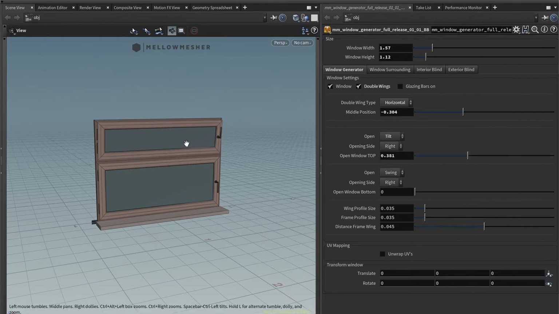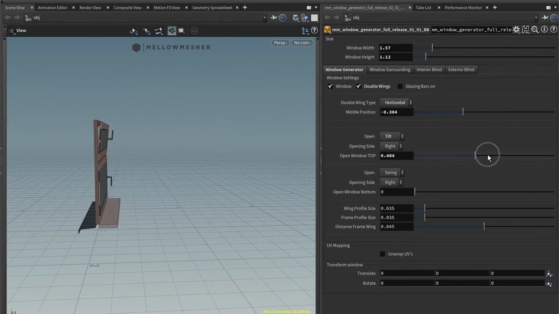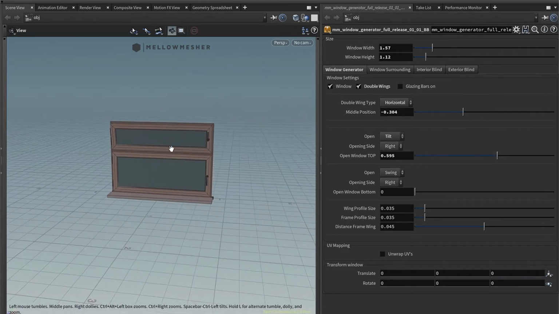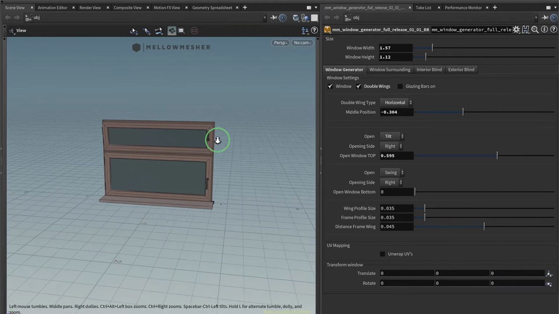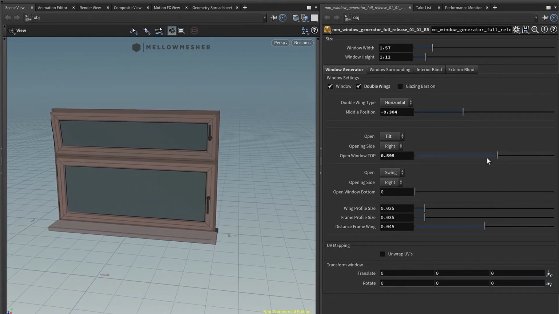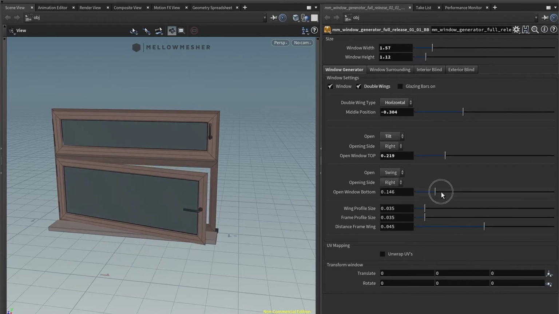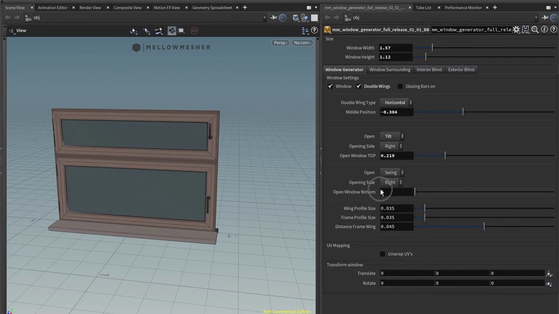So tilt would be this movement right here, and a very nice function is the handling, which switches automatically depending on your opening or closing. As you can see here, it just switches, and the same would apply for the swing window. So that's pretty neat.